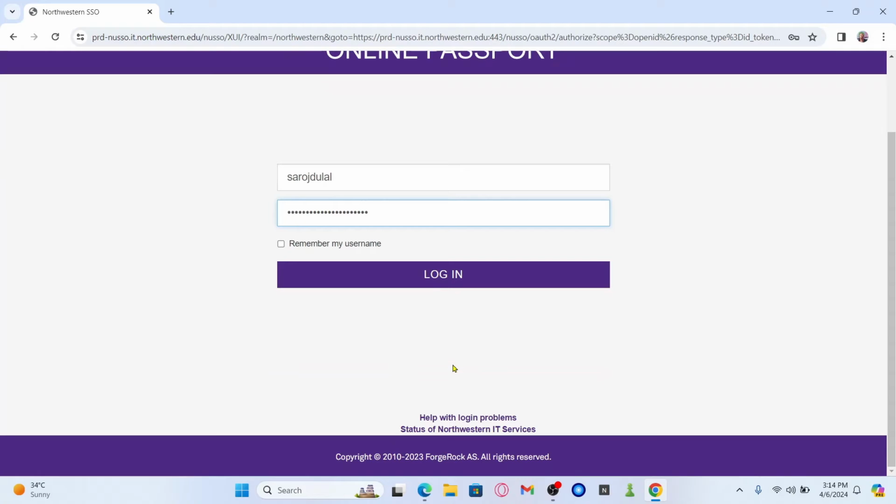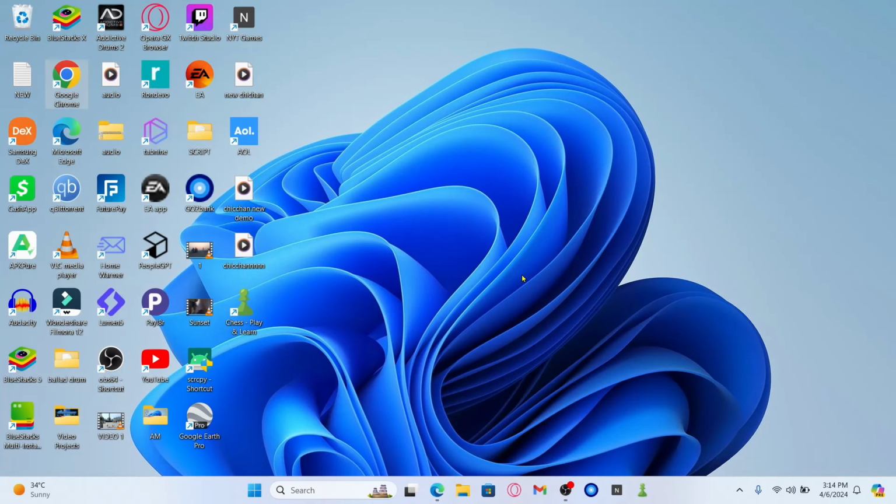In case you have forgotten your password, click on Help with Login Problems and you will be allowed to reset your credentials from there. And there you have it. That is how easy it is to log into your HR account on the Northwestern University website.